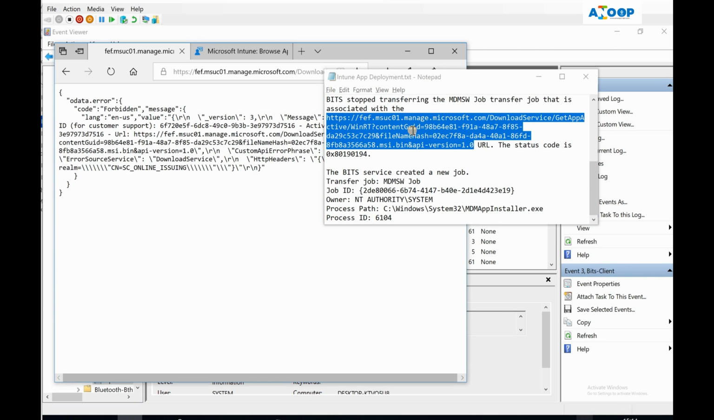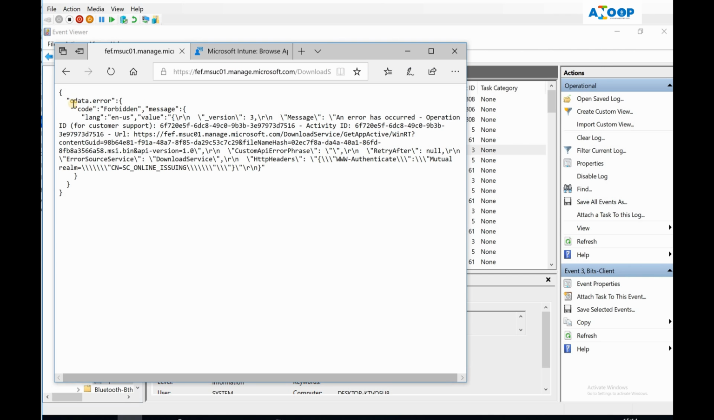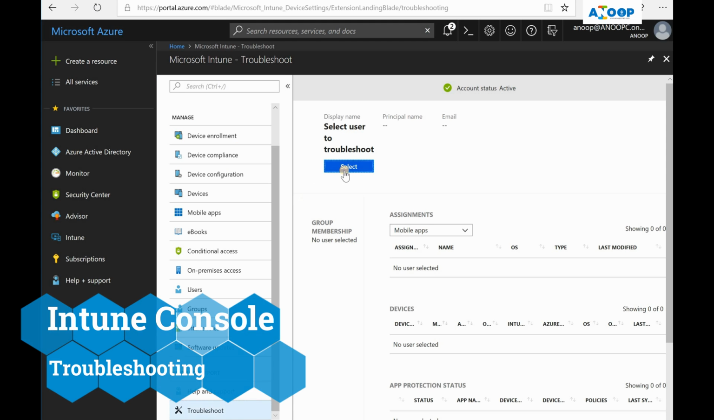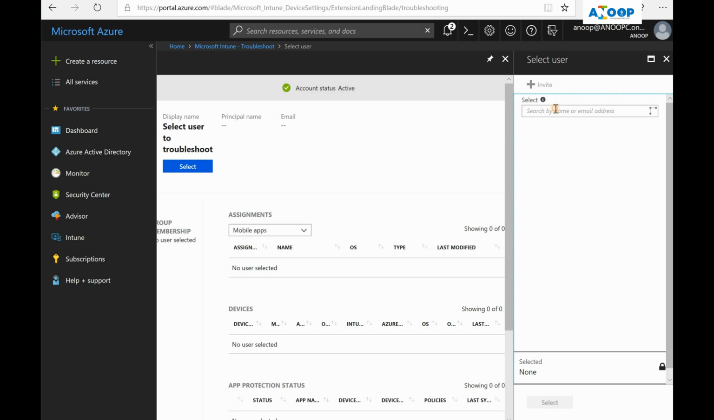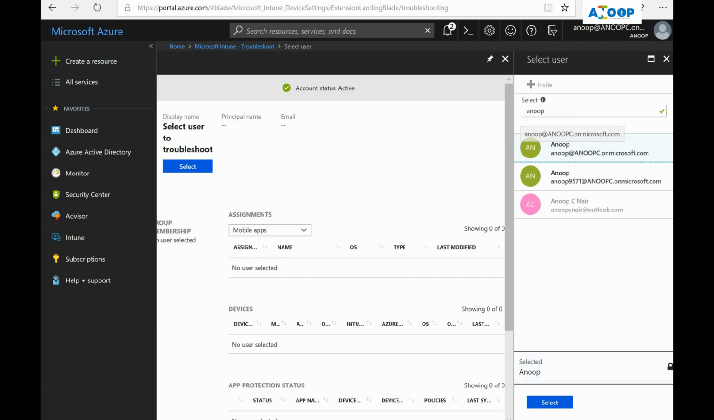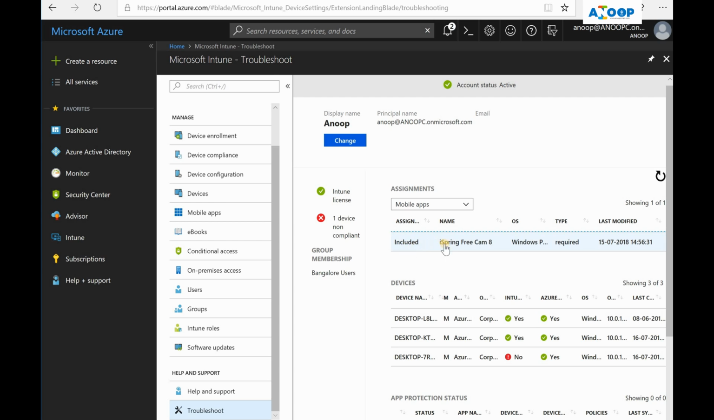Okay, I got a URL from one of the BITS event logs. So I tried that URL in the browser, and it gives me this error. So nothing very useful here. Tab and select the user. Okay, I have selected the user, and the application name is over here.